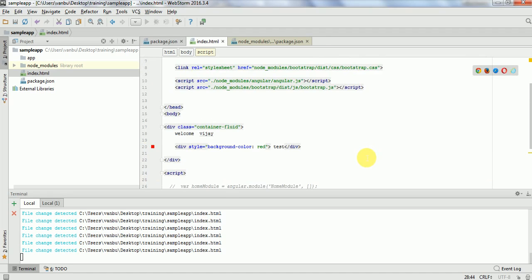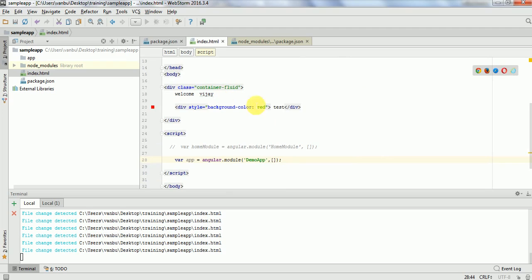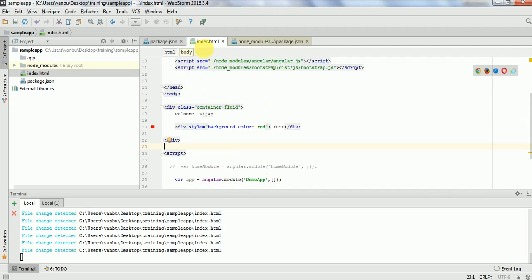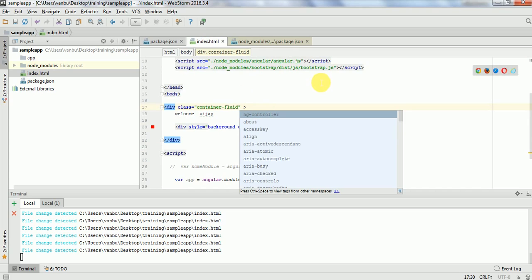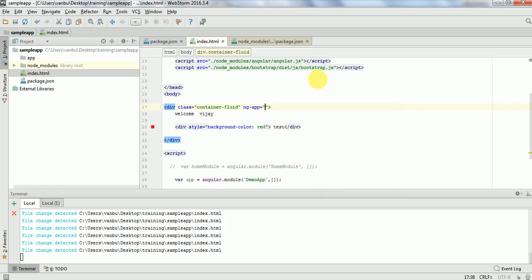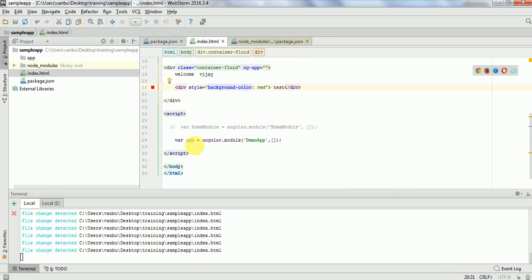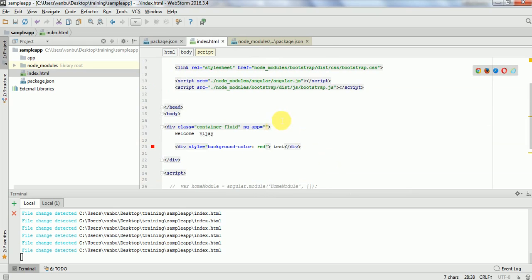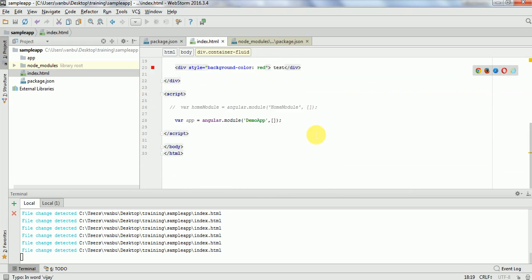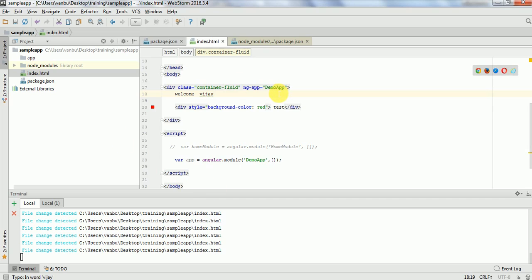Okay. So here I'll add some dynamic features. The first thing is you need to specify the entry point. So this index.html is the entry point, right? But for that, you need to include this directive ng-app, specify your main JavaScript variable, that is, you defined here demo app. So now this module is injected. So basically it's Angular JavaScript.